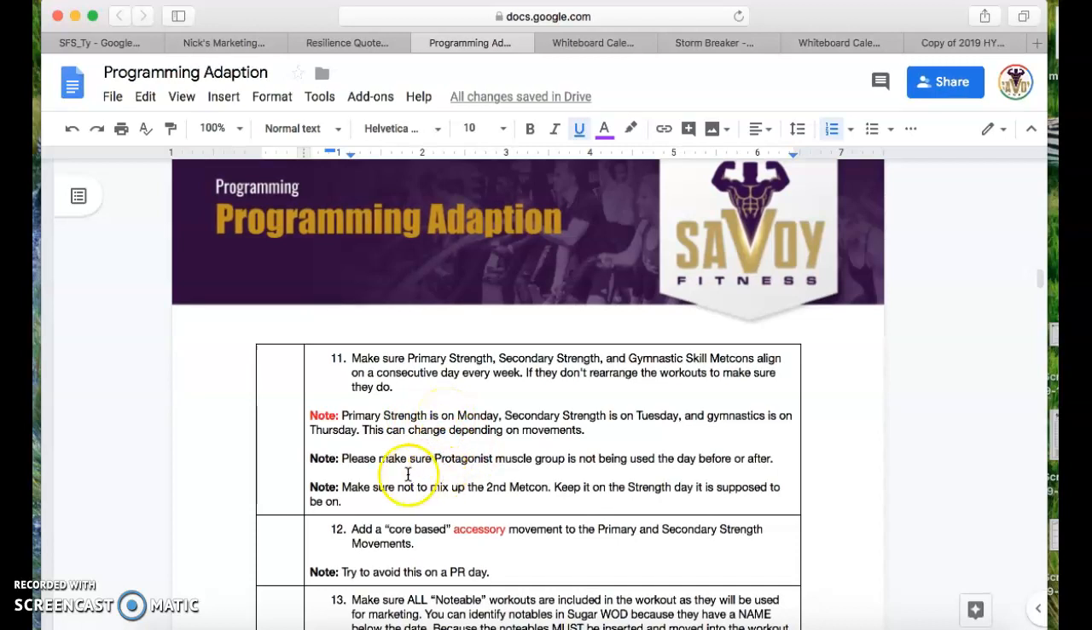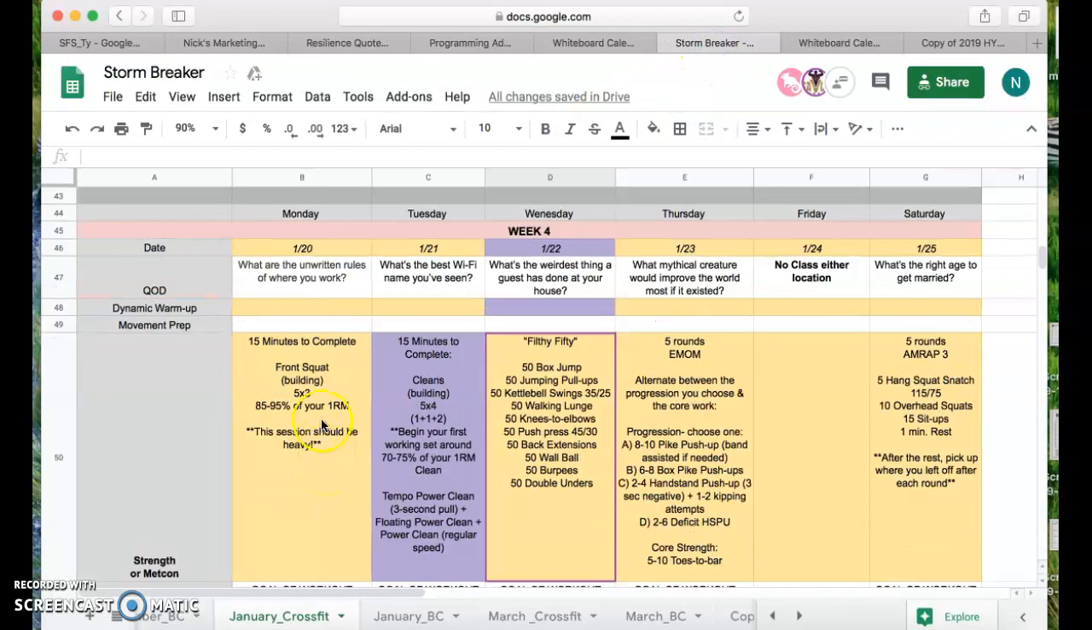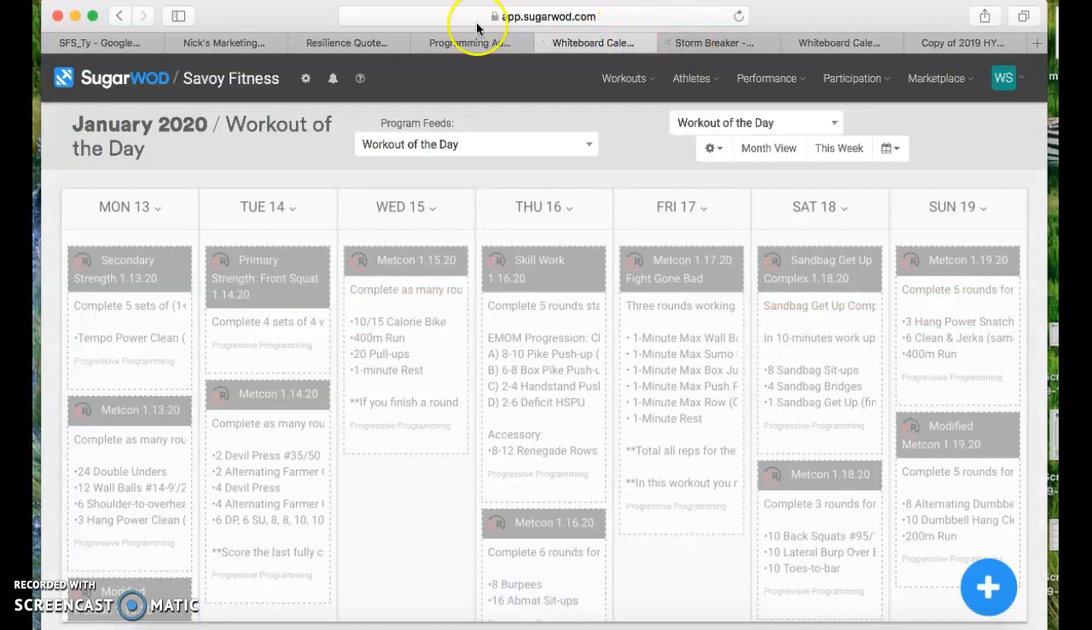So this is note number one. Please make sure the protagonist muscle group is not being used the day before or after. So, for example, if I have front squats on Monday, I'm going to make sure that there are no squats on Tuesday. All right, so that's what that means in layman's terms.